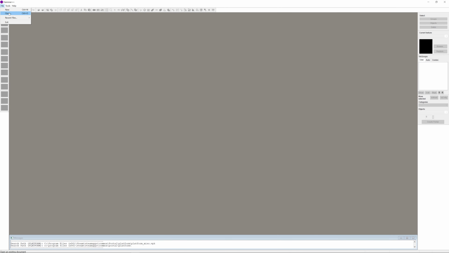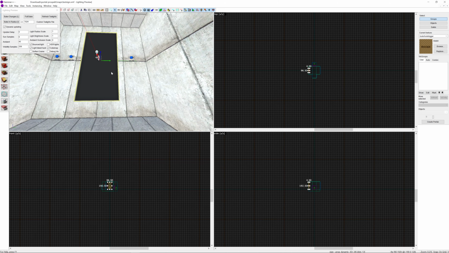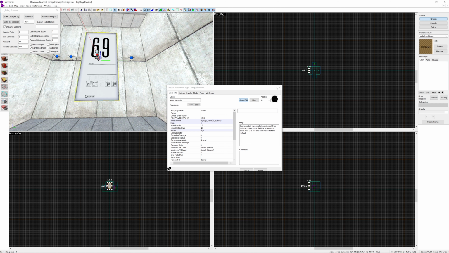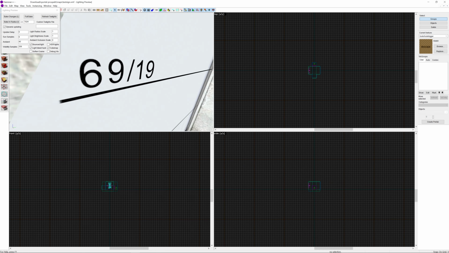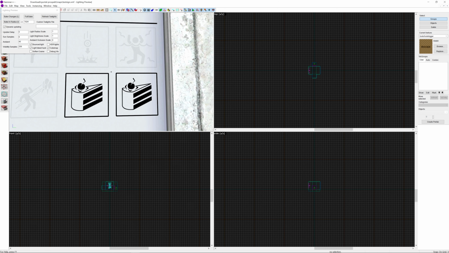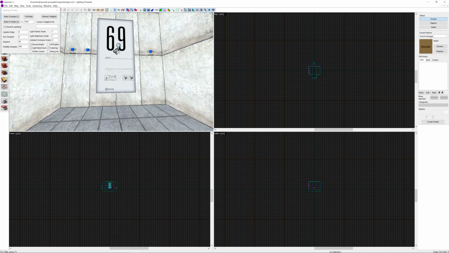Anyway, we can go recent files, map test sign, and then if I go to the sign, we can go into the properties, go into here, edit, apply, and then change the skin to 6, and then you can see that it is the sign that we created. It's chamber 69, number 69, doesn't look too bad actually, and we've got the two cakes as well, the momentum. And that is how you can create your own modified signs for Portal.